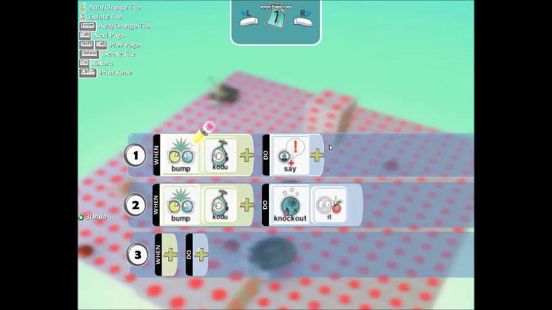Last but not least, I programmed the rock. The rock also uses a series of conditional statements just like any other sprite in this game. And when it would bump into the KODU, it would make the KODU say, ouch. And then it would knock it out, or in other words, you would lose the game.